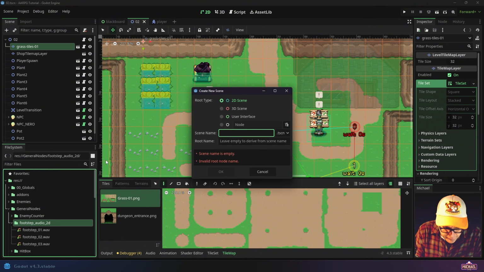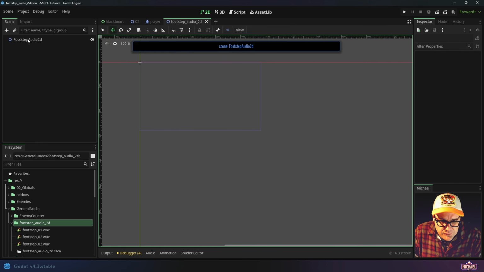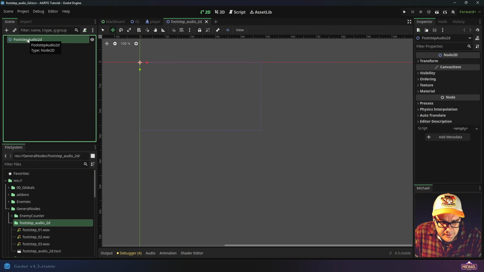And we'll just call this the same thing as the folder, maybe footstep_audio_2D. And we could choose what we want it to extend, but for now, I'm just going to leave it on 2D scene. And yeah, we'll say okay. So we've got this new scene here. And then while we're here, I want that D to be capital.